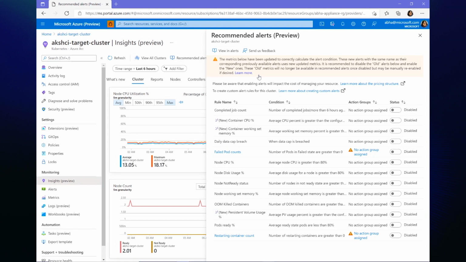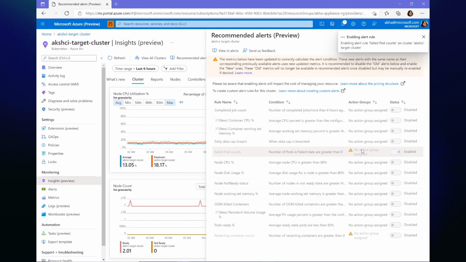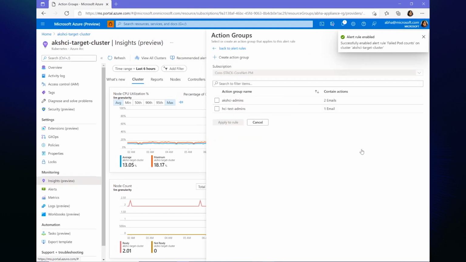The first one is the failed pod count that tells you the number of pods that are in the failed state. And right now the metric is greater than 0, which basically means if there are any failed pods in your cluster, then it will send you an alert. Now you can enable this alert by sliding from disabled to enabled. And then the next important thing is assigning an action group to this alert. Now an action group helps you get a notification if that alert is triggered.